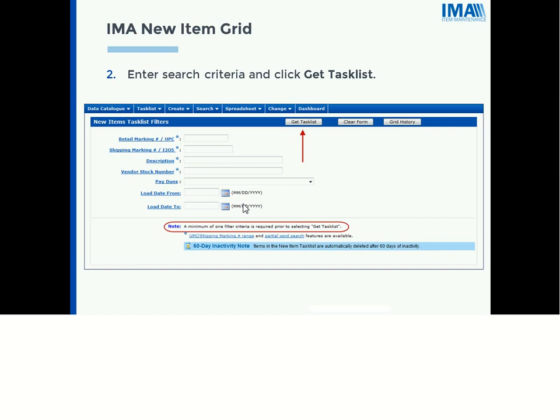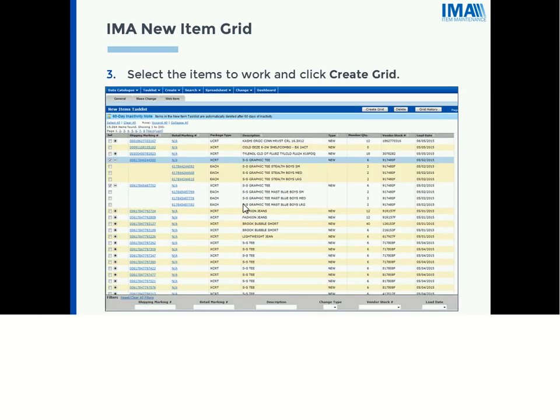So you do not have to enter all this information. I don't encourage you to enter all the information because you probably won't come back with anything. But you do have to enter at least one filter criteria prior to selecting Get Task List. So once you enter your criteria, then you would click Get Task List, and it's going to come back with your search results.